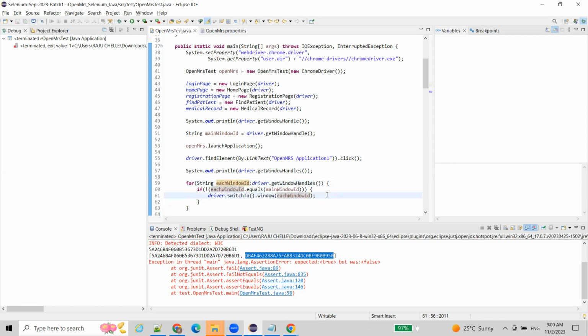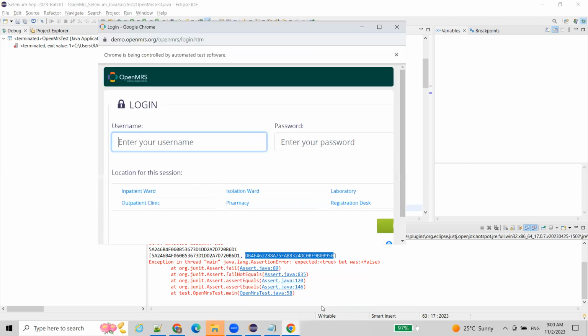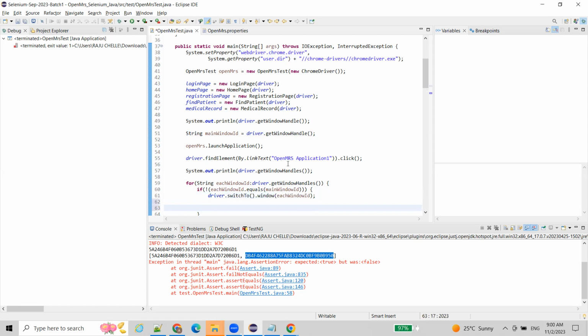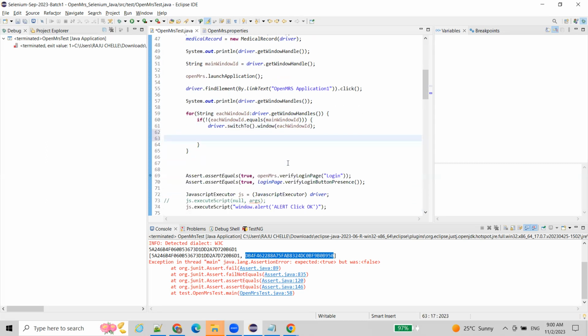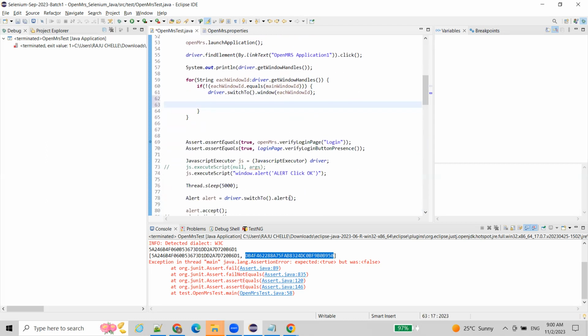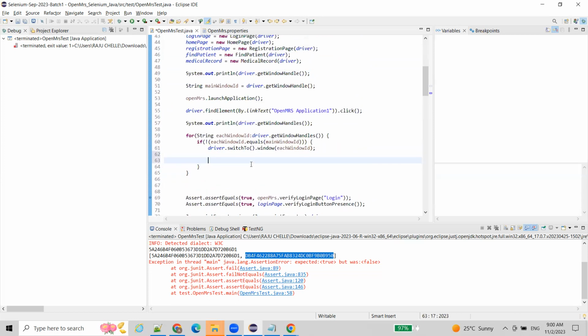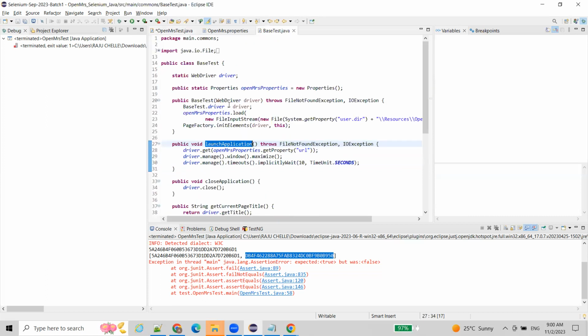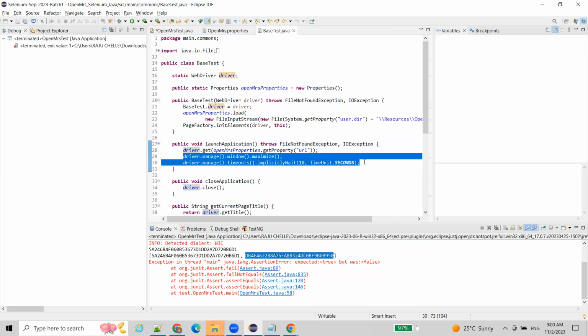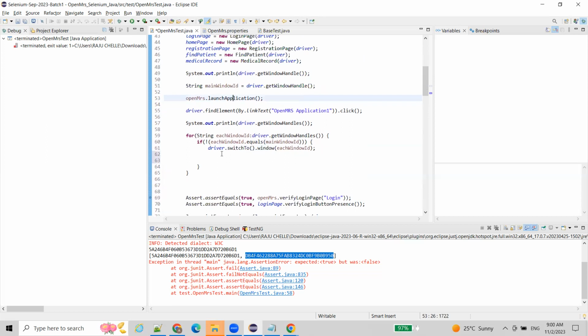After switching the window, what we have to do? It is opening in a minimize mode. Again, you have to maximize the browser. In launch application, the main one you are maximizing, right? So here, the same code you can copy and you can use here.